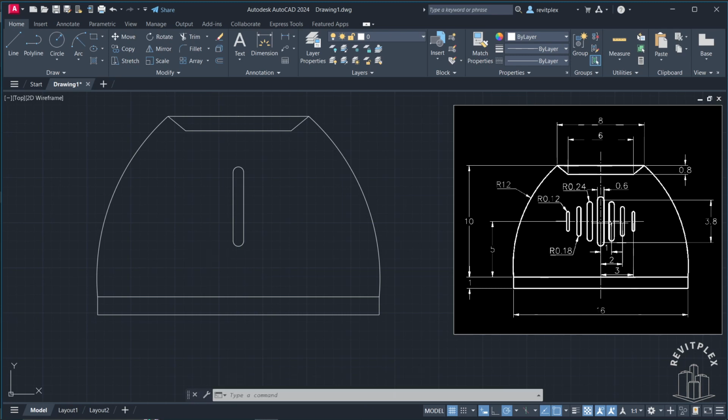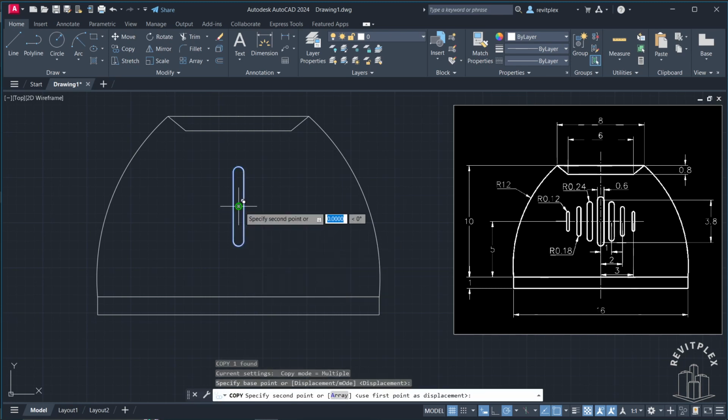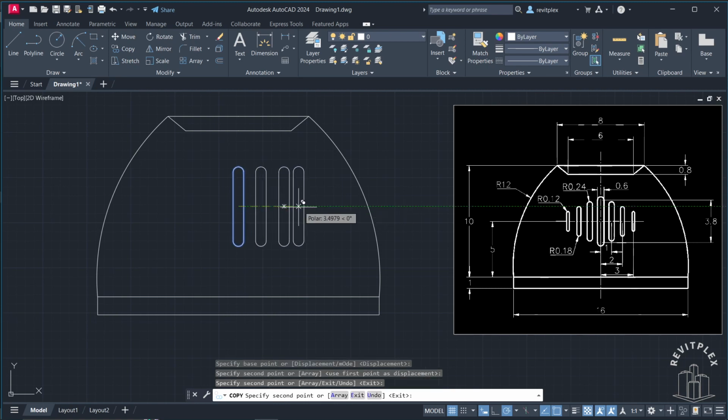Now we have to create these 3s as well, and for that maybe you can just simply copy this one and then scale it down. So I will select this and create a copy of that. 1, 2, and then 3. So basically you can see you can specify the distance as well. So first of all, let me just simply scale it down, and then I will specify the distance.